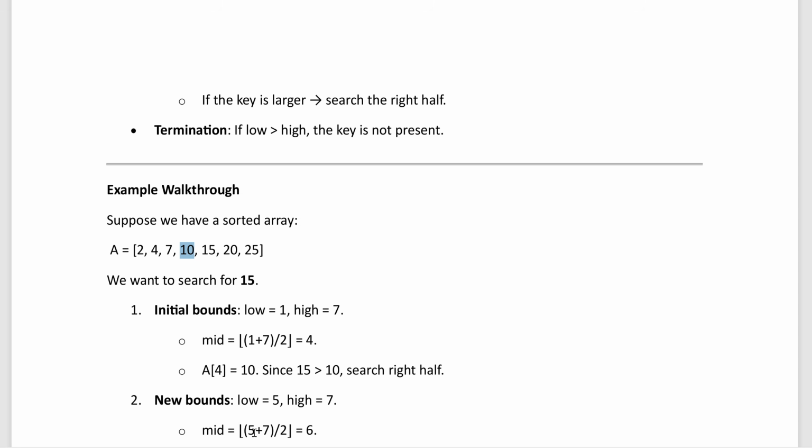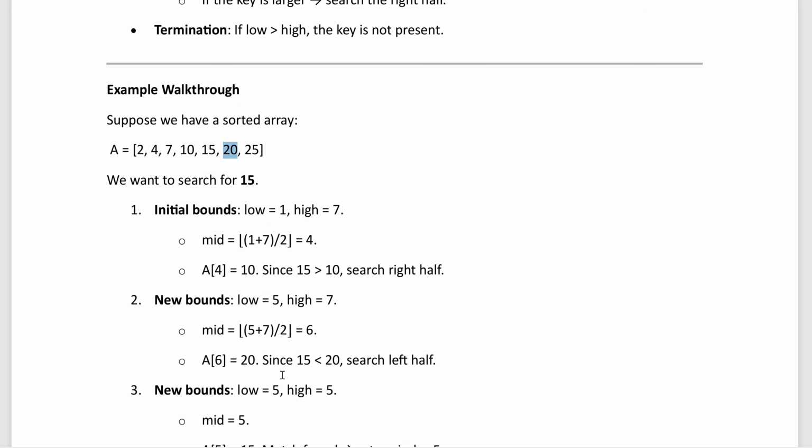Again we will take the floor value for mid. Low plus high, 5 plus 7 by 2, it is 6. At the 6th position, 1, 2, 3, 4, 5, 6, we are having 20. So this becomes the middle element, 20, but we need to search 15. 15 is less than 20, so we will go to the left subarray, right?